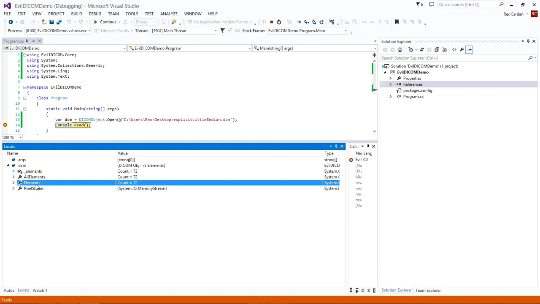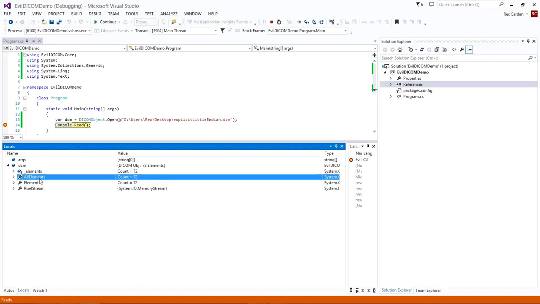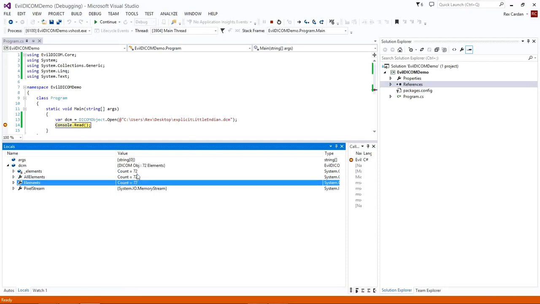Elements are the outermost elements of a DICOM object. A DICOM object is just really a collection of DICOM elements. And the elements can be nested just like XML, and so that's why we have the all elements property also. So the all elements property is in the order that they appear in the DICOM object. In this case, there are no nested elements. I can tell because the all elements count is the same as the elements count, which means there's nothing hiding under the first layer. The first layer is all there is.